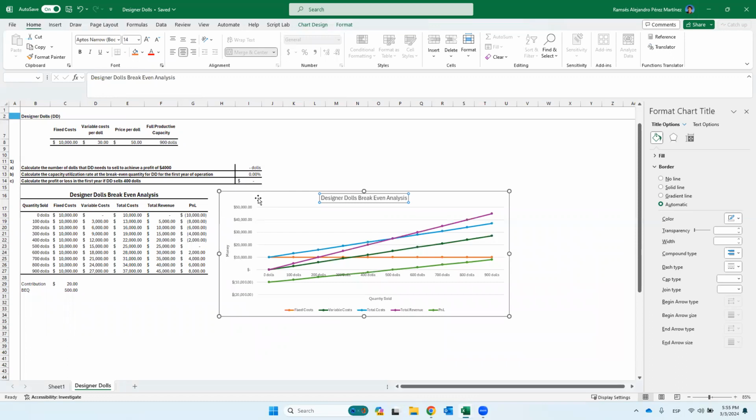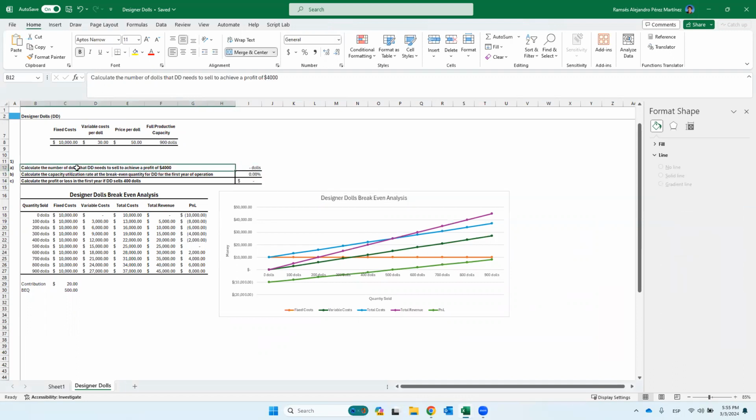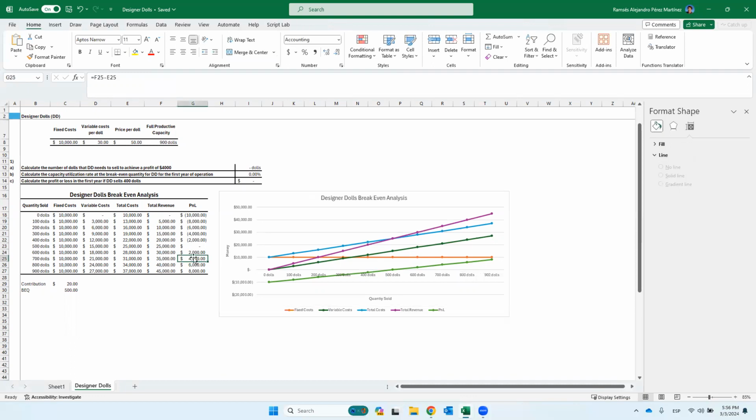Then we can analyze either the table or the graph in order to get our answers. So calculate the number of dolls that designer dolls needs to sell to achieve a profit of 4,000. So we are going to check our profit and losses line here, and we see that in this point where the value, which is the money, is 4,000, the quantity is 700. And we can see that as well here. If we check the $4,000 in profit, we see that it's 700. So we're going to type that in here.